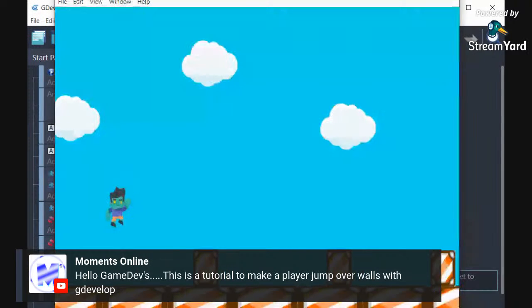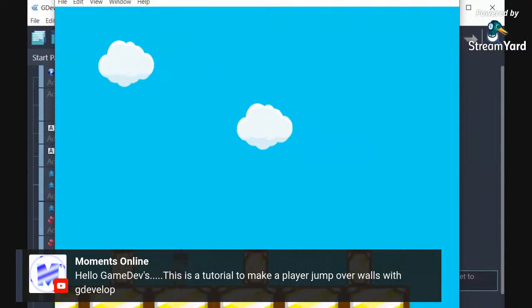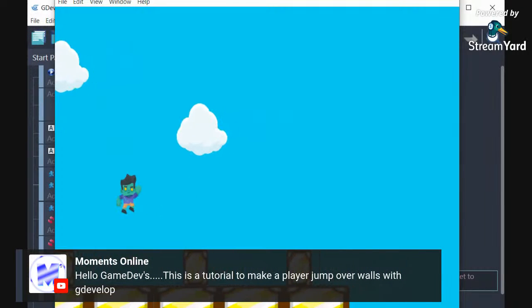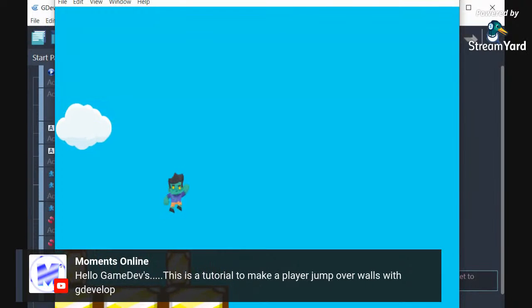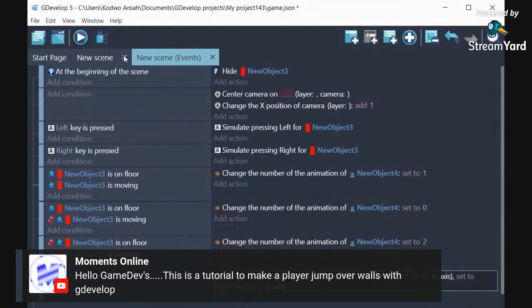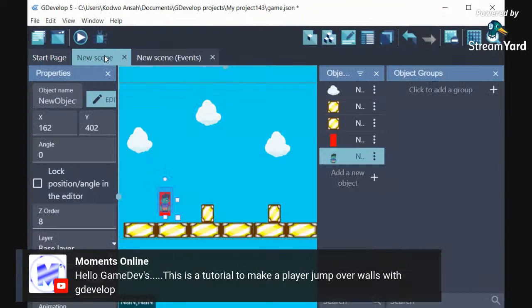Okay, so now it's working. You can tell the jump animation is working when it jumps over the wall. So you have it right here working. Everything is working properly. As you've seen, that is how to create a GDevelop player which is able to jump over a wall. So if you're looking to create your game and have your player jump over a wall, this is how to go about it.